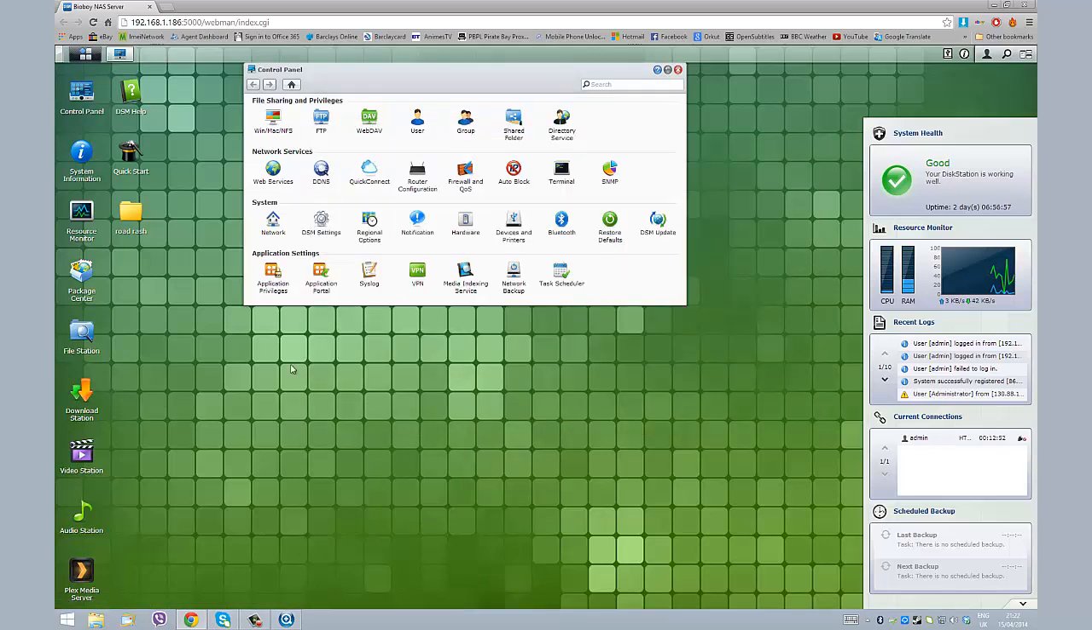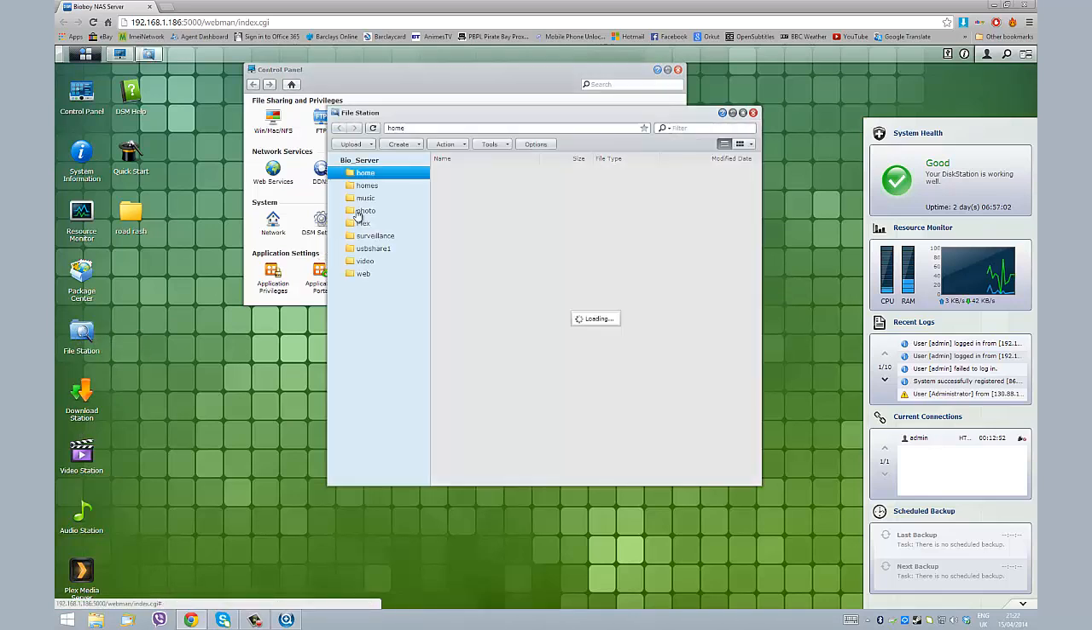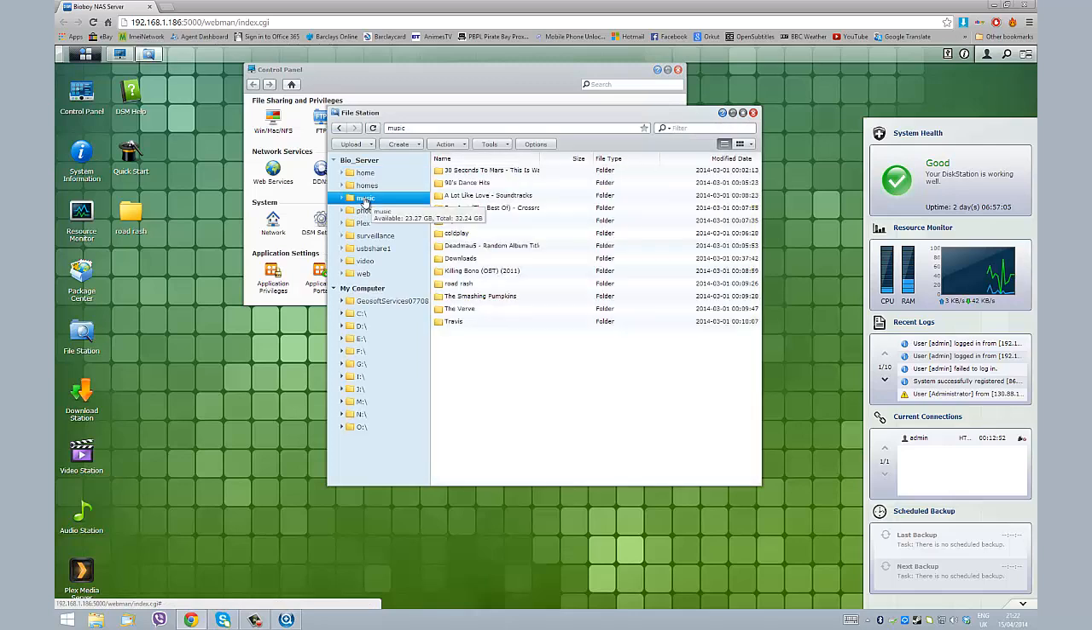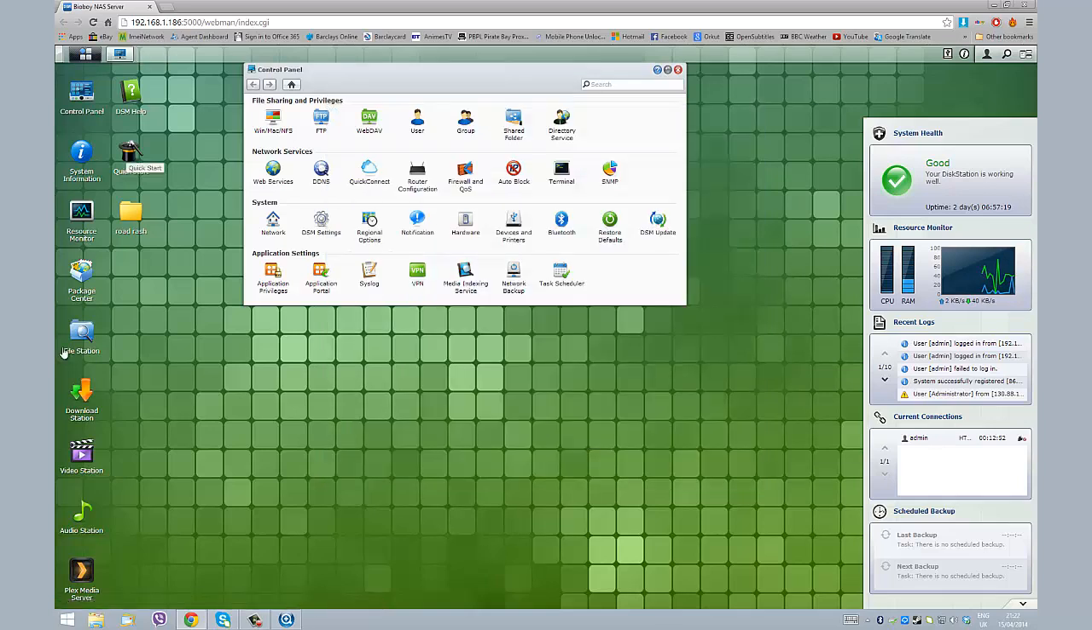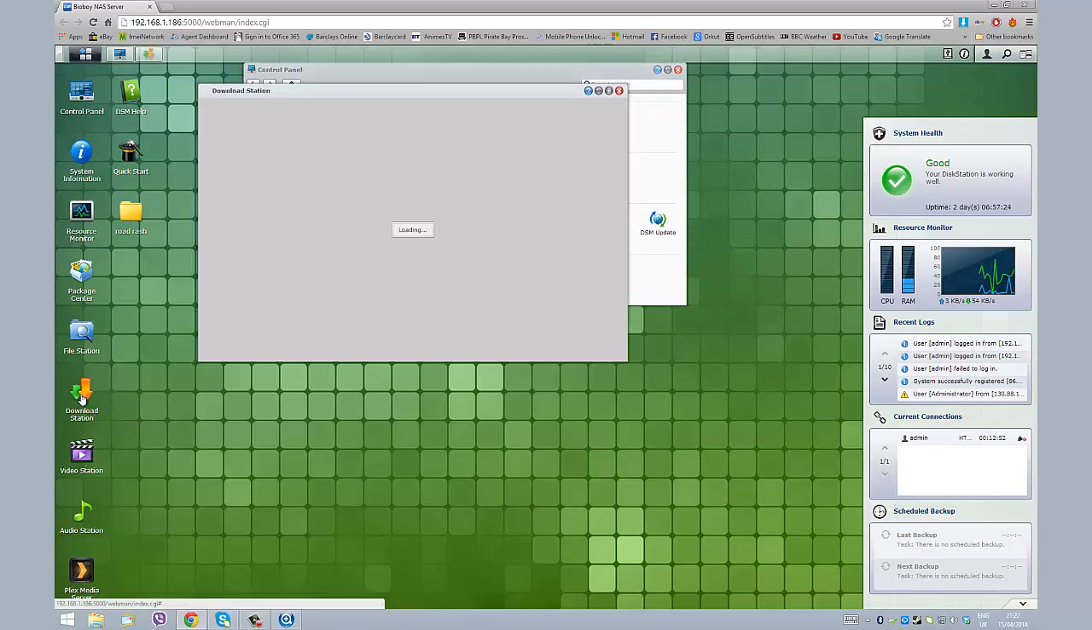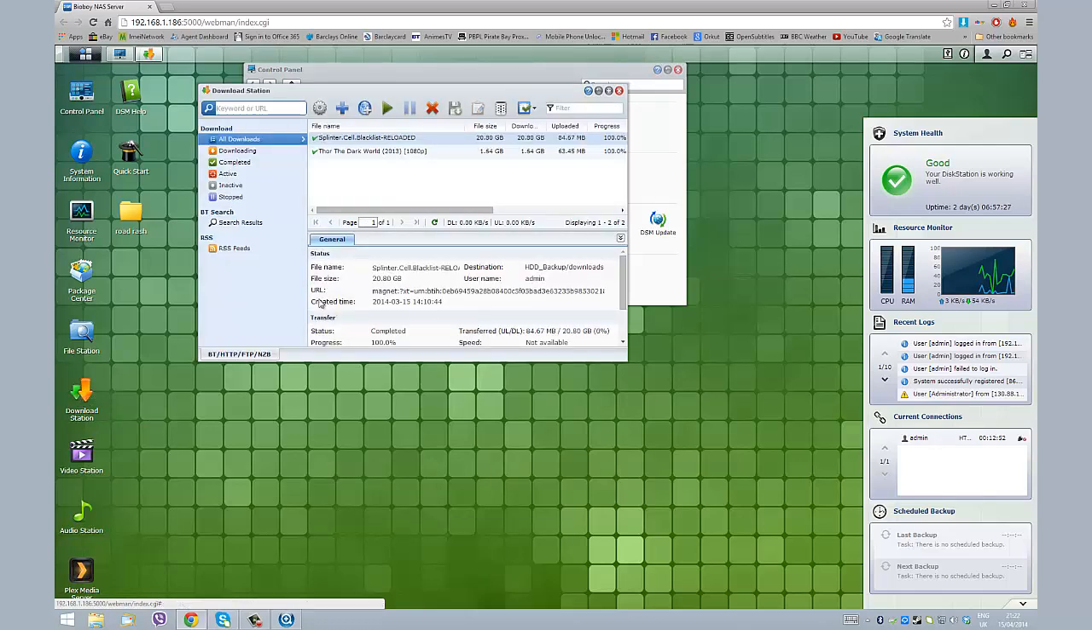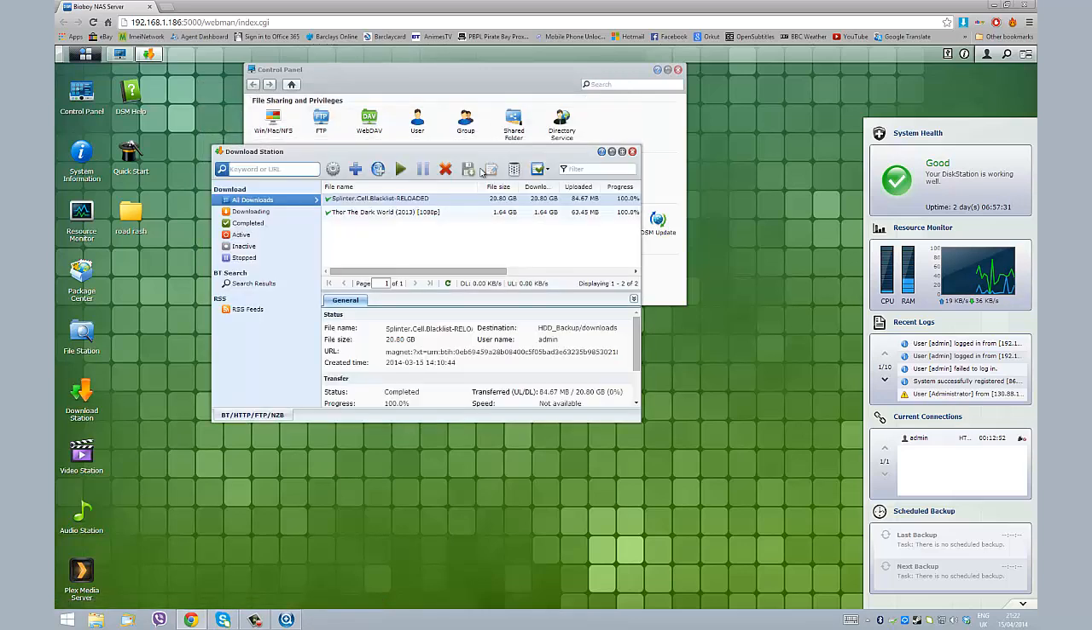I can check from the File Station. I can see all the files inside my NAS, also from my computer as well. I can see everything, all files here. Download Station is something similar to torrent. You can add some torrents here and leave the NAS doing all the downloads.